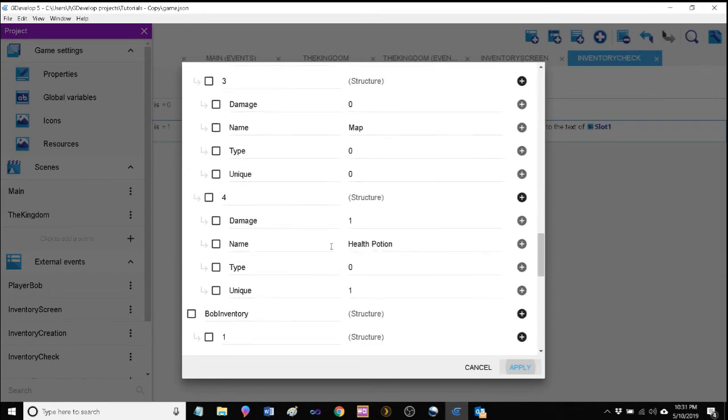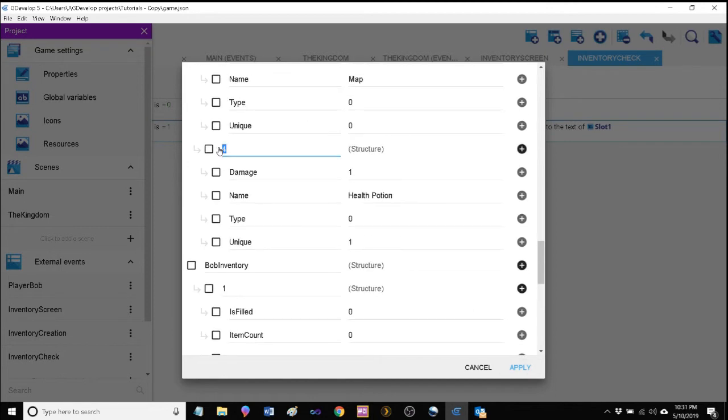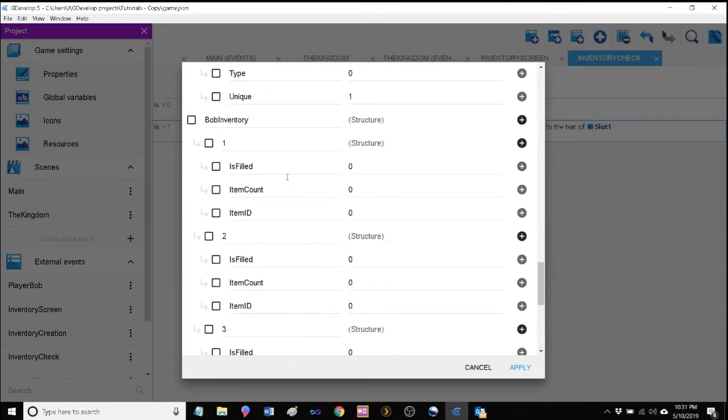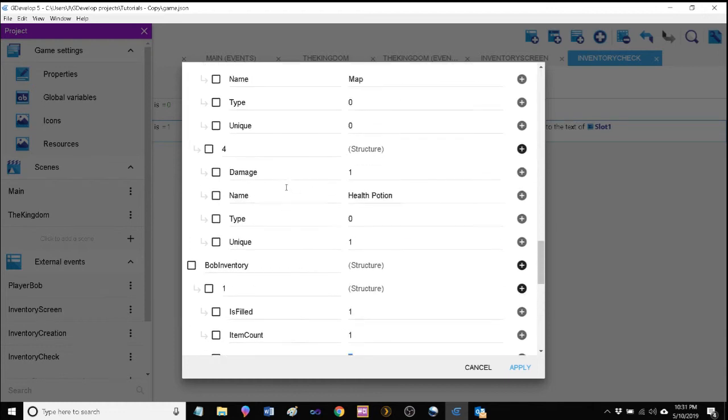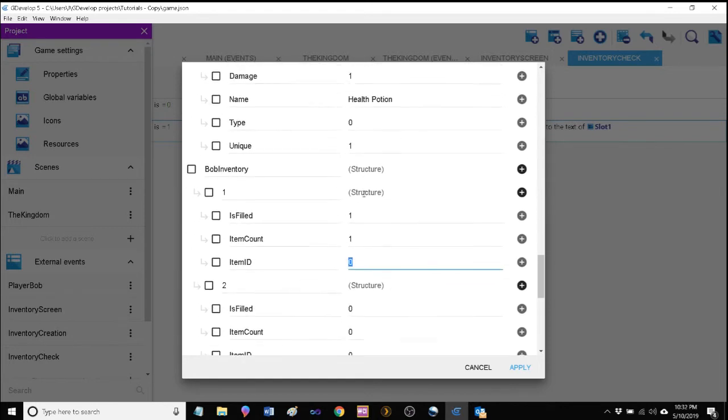Let's give Bob an item. Let's give him a health potion. Okay, that's the item number 4 on our items database. Okay, and let's say that in the first of Bob's inventory, his slot 1, that it actually is filled. So Bob now has an item. He's only going to have one of that item, and the item ID we get from our items structure. Health potion is item 4. So congratulations, we just gave Bob a single health potion.